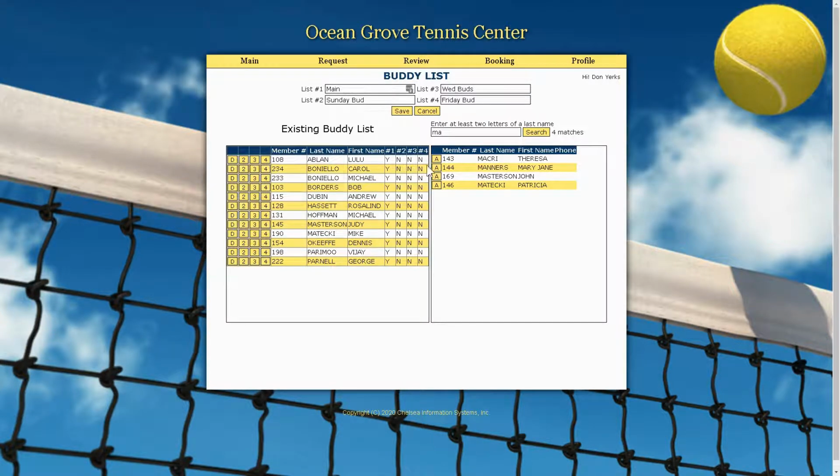But notice there's all ends here. So if I click on these first 4 people, I can place them into my Sunday bud list. So if I click on 2, 2, 2, and 2, then notice they go into my list here in my Sunday list.